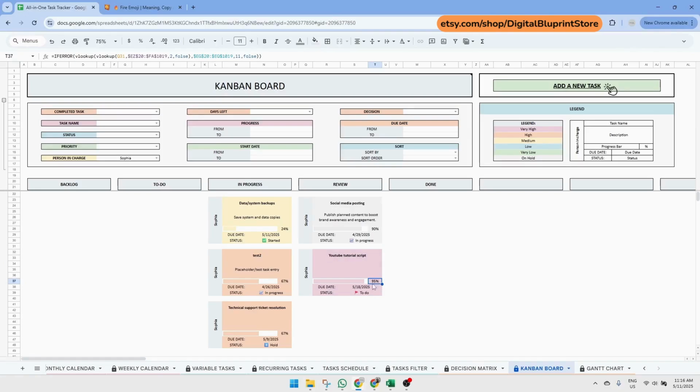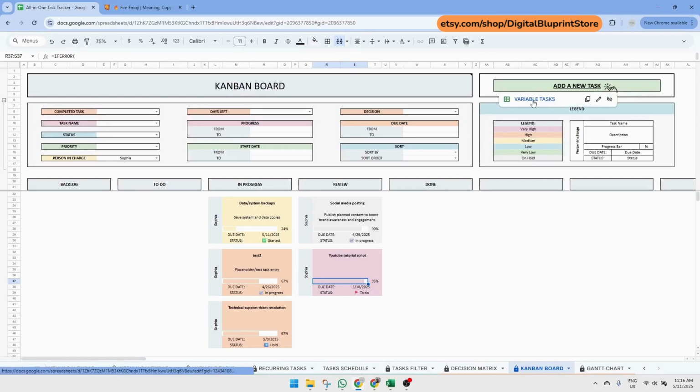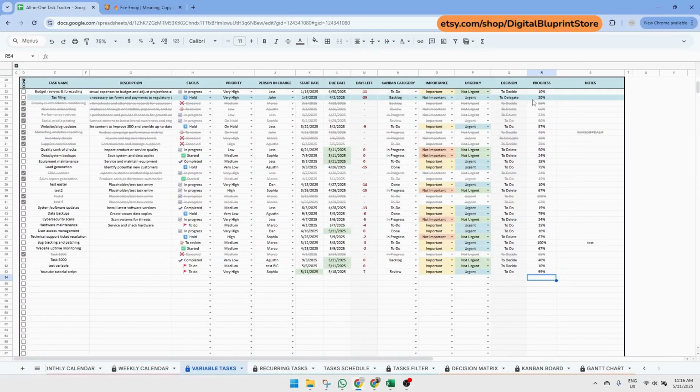And then finally, one little feature, if you want to jump directly to your variable task, we also added a small button so that you can jump right in. Simply click on the link. And as you can see, it brings you directly to the variable tasks.